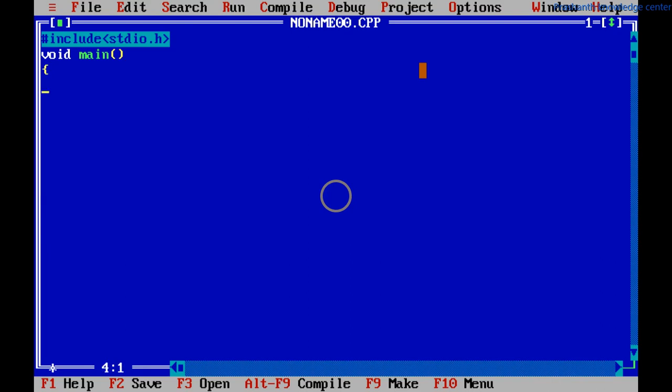Here I am giving printf. In this I am writing hello world in between double quotes, and as I told, every statement in a program should end with a semicolon. I am putting the semicolon, and then I will write return 0 or getch also we can write, and I am closing the bracket.